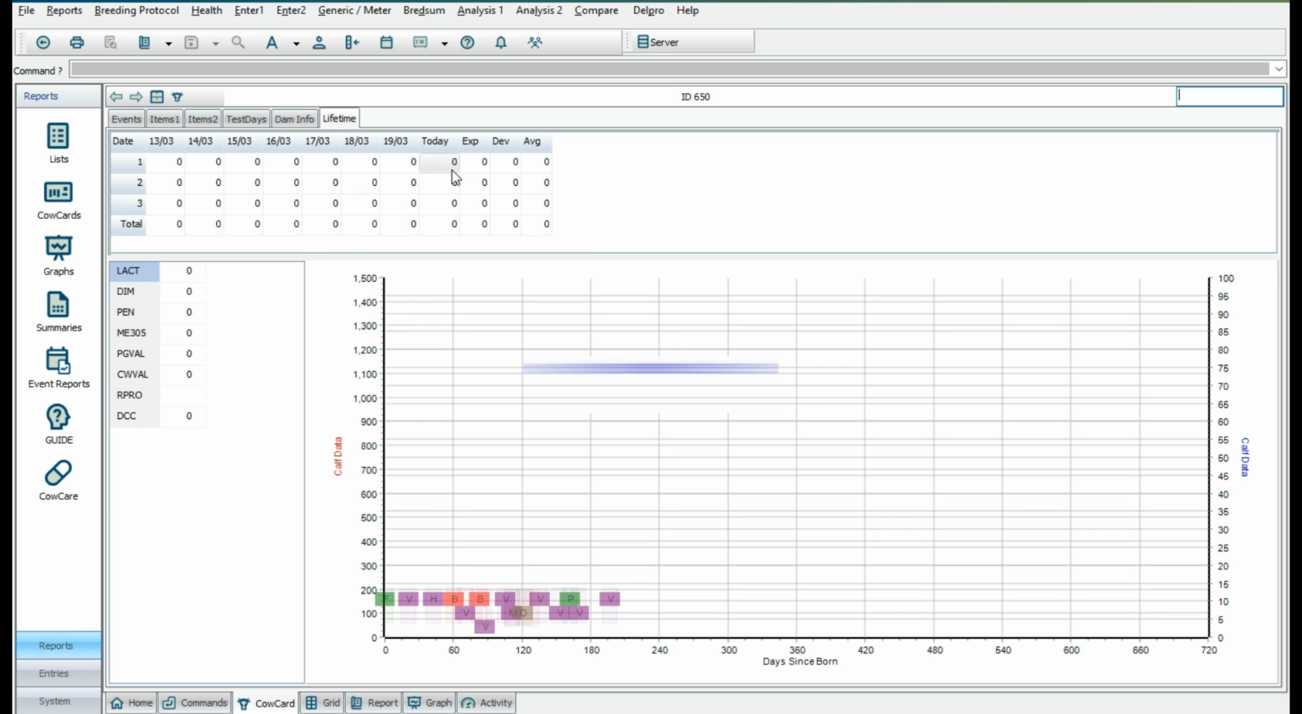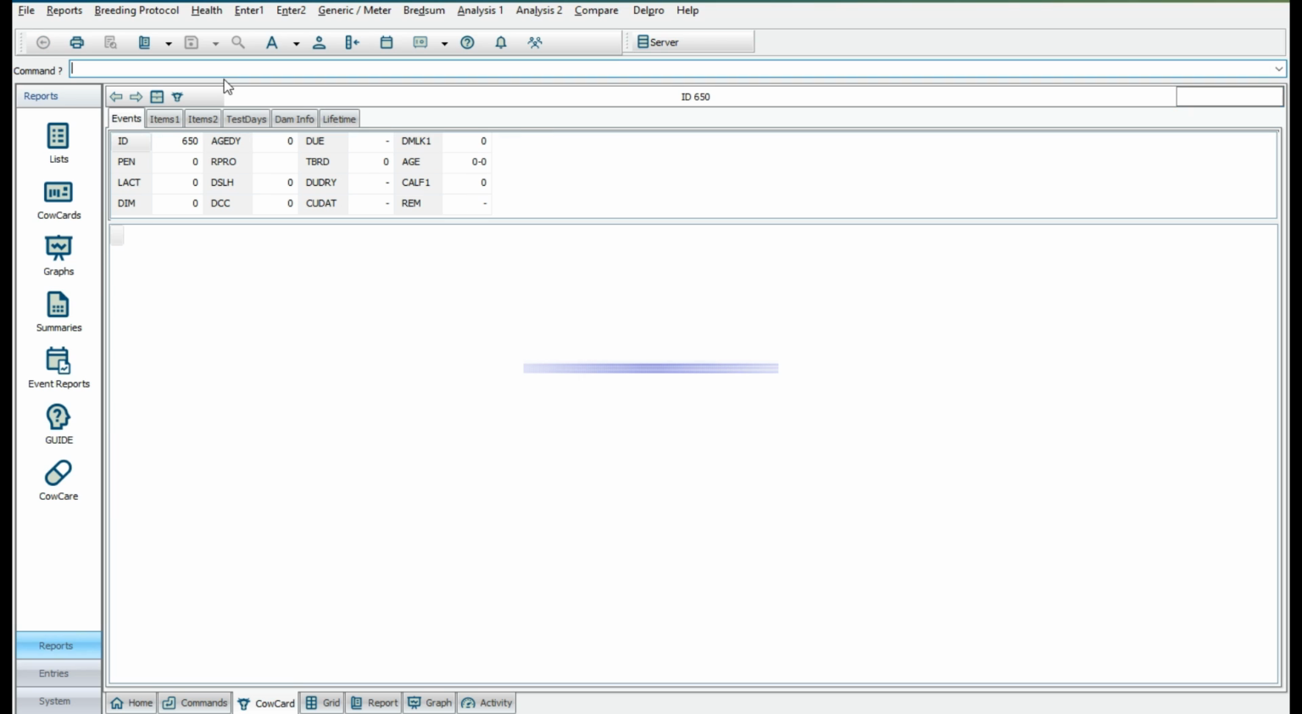This is the lactation page. If your Dairycomp is connected with the milking parlor, all your milking data you see in this tab.